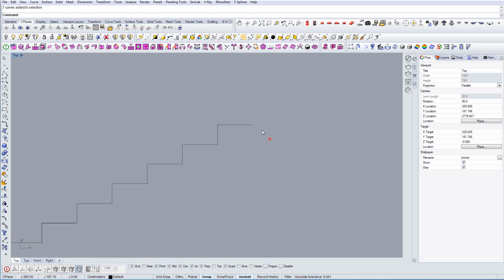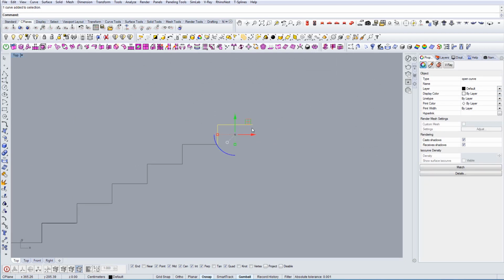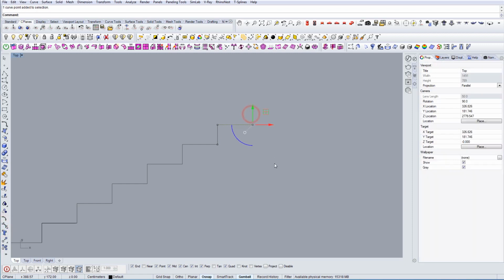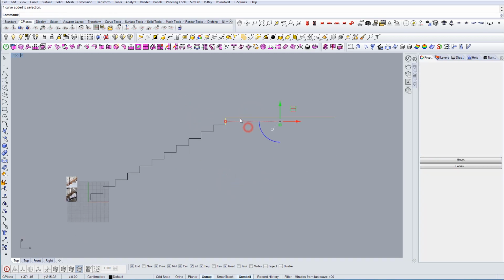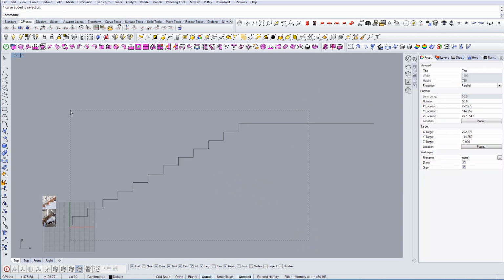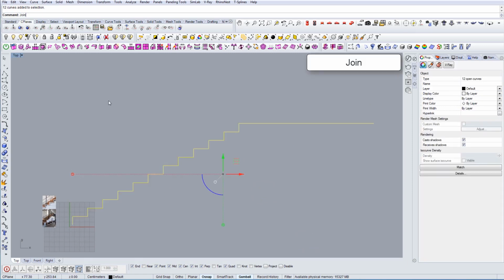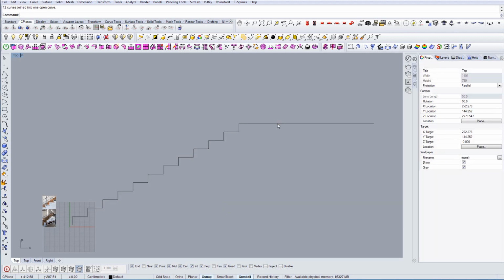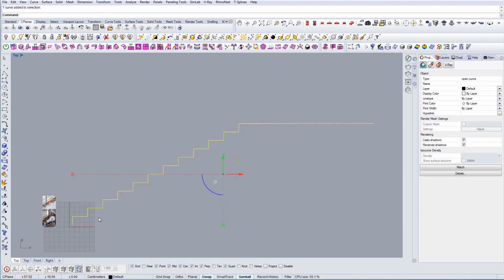So I'm just going to select this line, press F10, or I can use this command here, points on, which is the same. I'm selecting this point, and I'm dragging it to the right side, approximately. So now, once I have that, I'm going to select all of the lines and type join. Once I do that, now this is a single line.